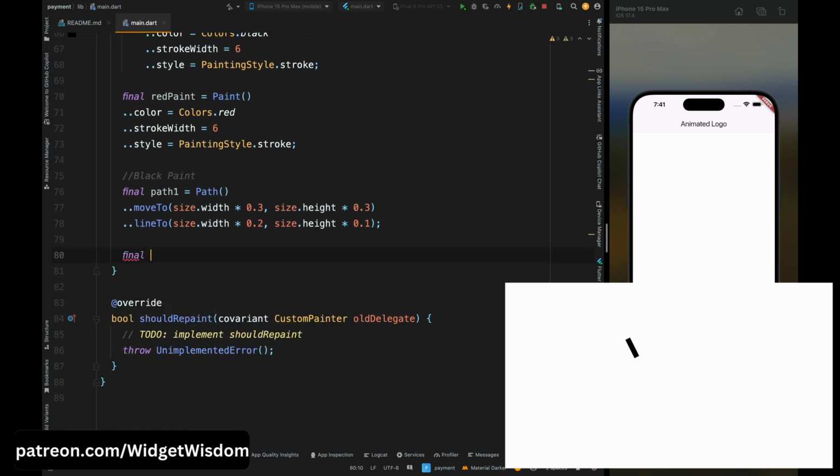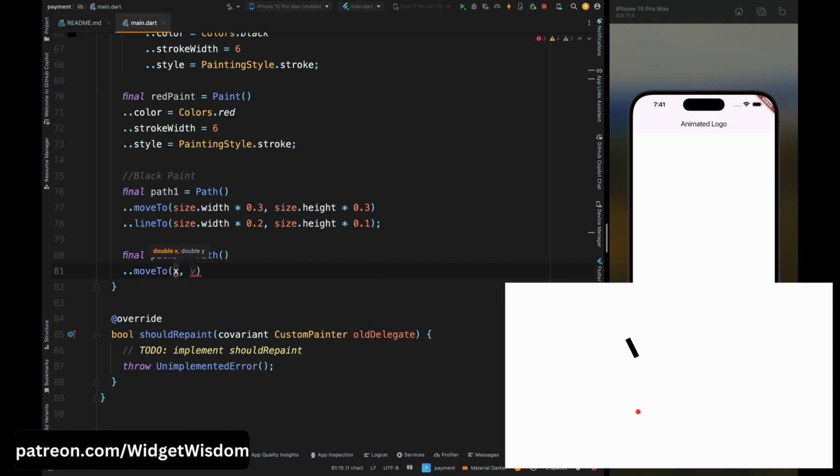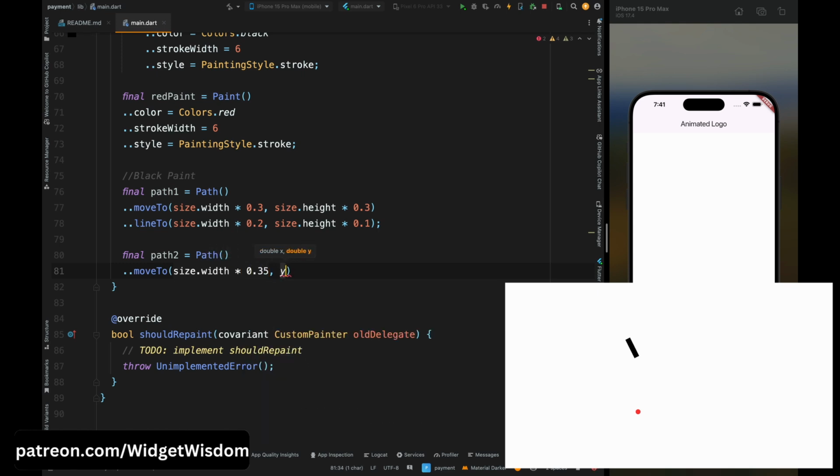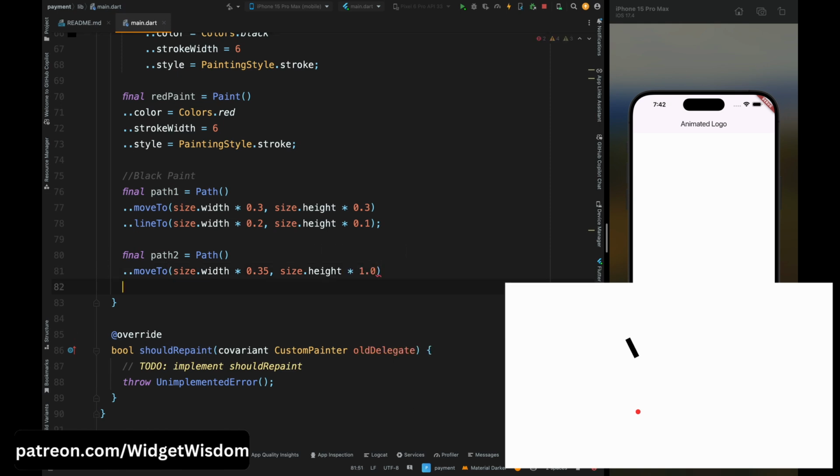Now let's create a single line for the red color. For that, create a new path object and name it path2, and then call the moveTo method on this path object, and set the x and y coordinates of the starting point of the path. So set the x value to 35% of the width of the canvas, and then set the y value to 100% of the height of the canvas, so this is the starting point of the path.